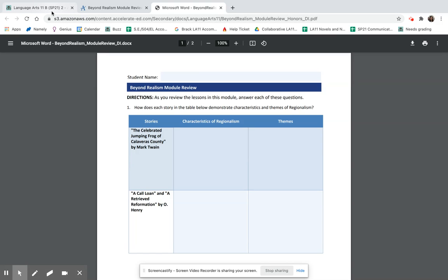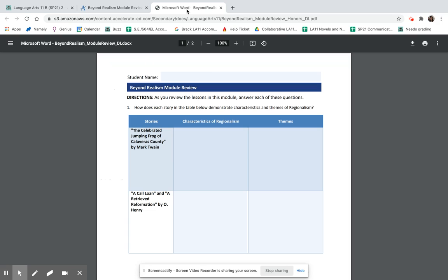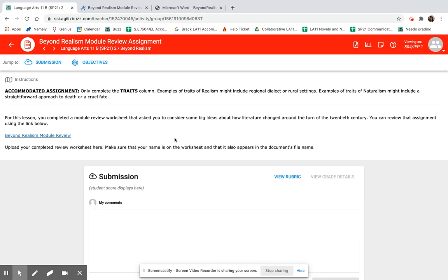If you go back to your accommodated assignment instructions, you'll see that you only have to complete the traits column. So you're only going to focus on this. I guess it actually says characteristics, but you only have to do this column here. So ignore the themes. All right, so let's talk about that real quick.